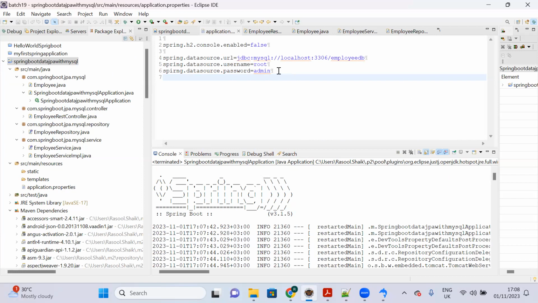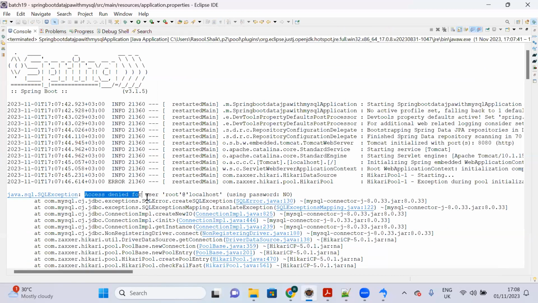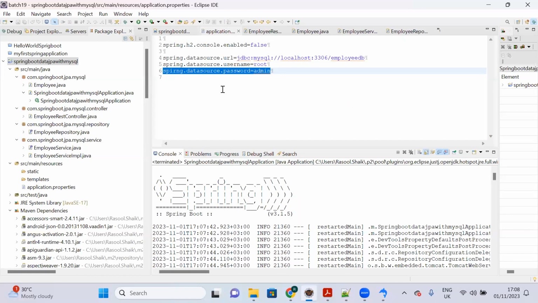Admin. So username and password, spring.datasource. See here also spring. So it is not taking the password. Why? Because it is clearly saying access denied for the user at localhost. It is not able to recognize the password. Why? Because there is a spelling mistake here. You can see spring dot data source.